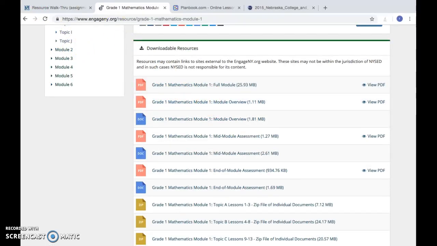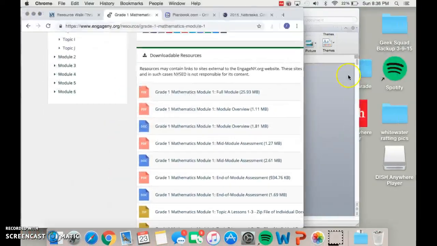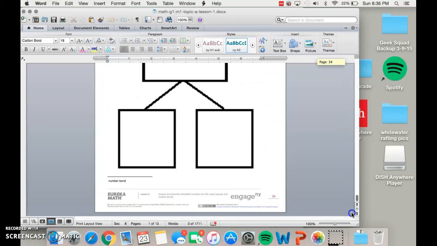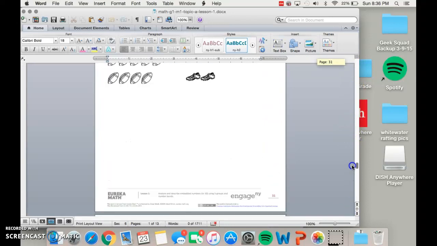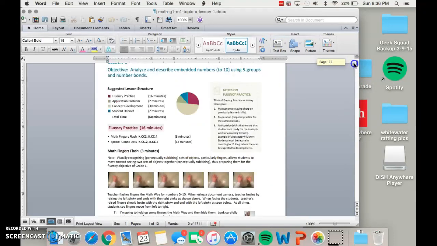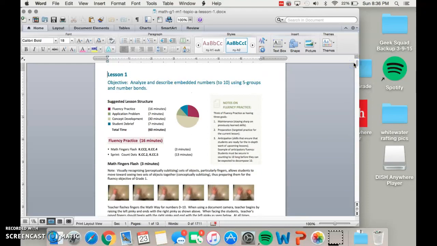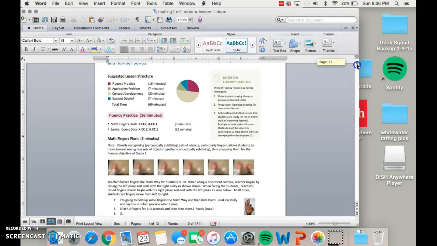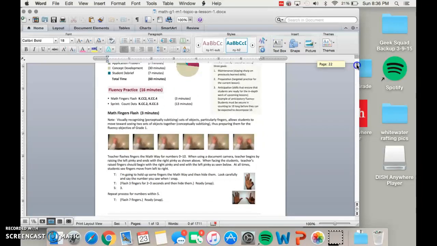So I clicked on the full module, and it brings you to a Word document, and it has lots of lessons for you. Within the first lesson, this lesson would technically be taught on the first day of school, which I think is a little crazy because there is so much to go into this on the first day of school. And I think you need to start at more basics, but this is what they have.